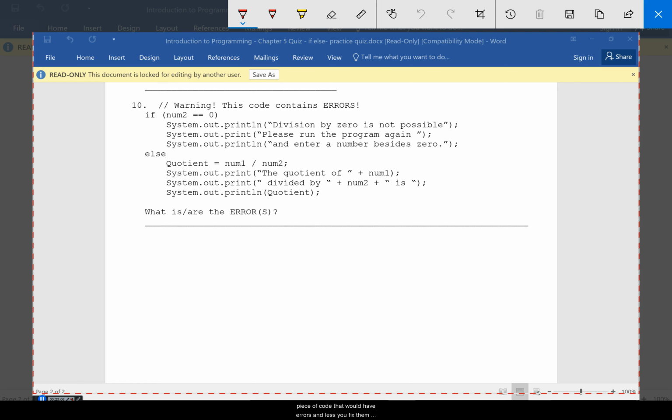Now, an easy way to fix it, well, let's talk about the errors. Okay, so if num2 equals 0, we do system.out.println, and it looks like it's fine, right? It looks like it's going to run this, then this, then this. That's going to be a problem, though, because in order to run 3 things, we have to do this right here and that right there. Okay, we have to have opening and closing braces.